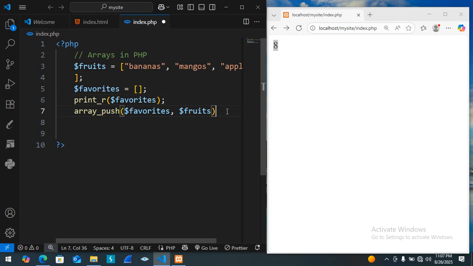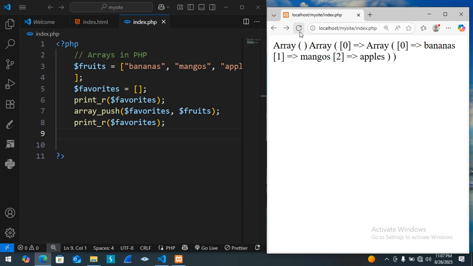And then after pushing some values, we are going to do it again. So we copy, and then we press Control V to paste, then we save. Here we forgot this semicolon, and after that we are going to refresh.